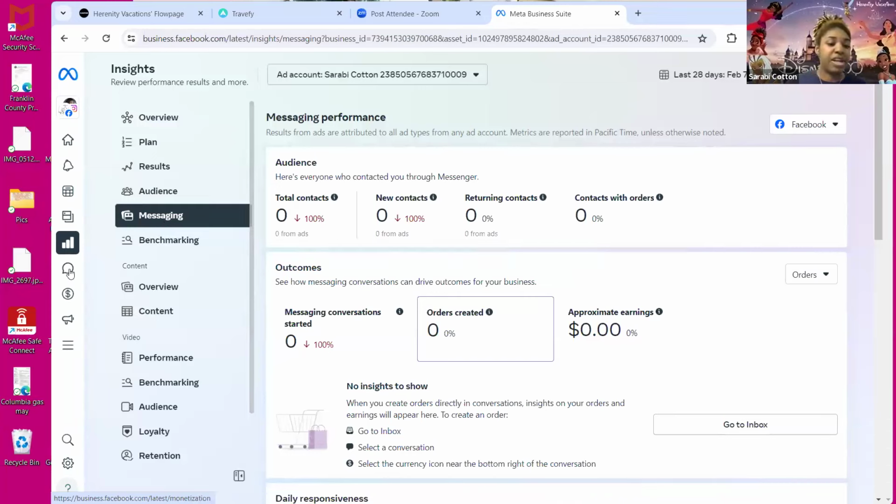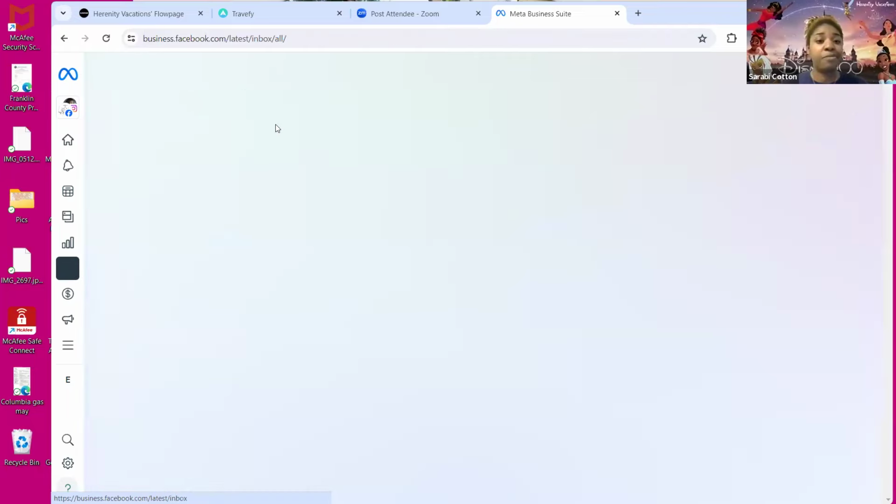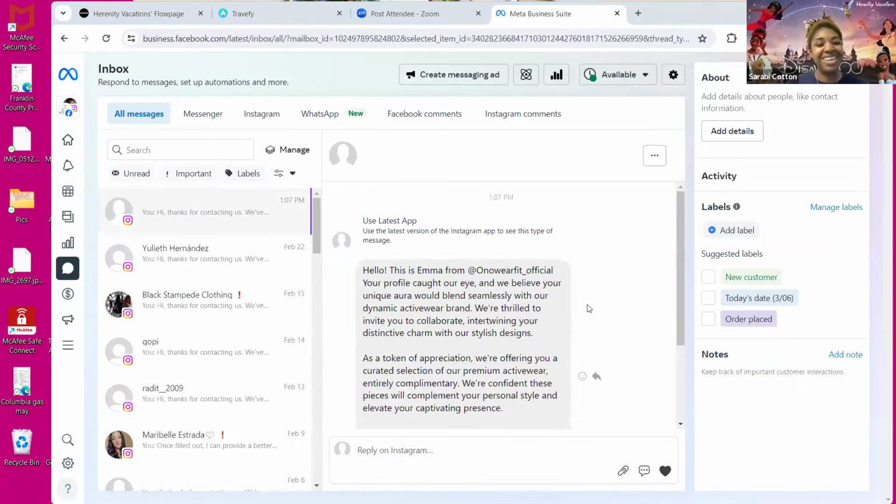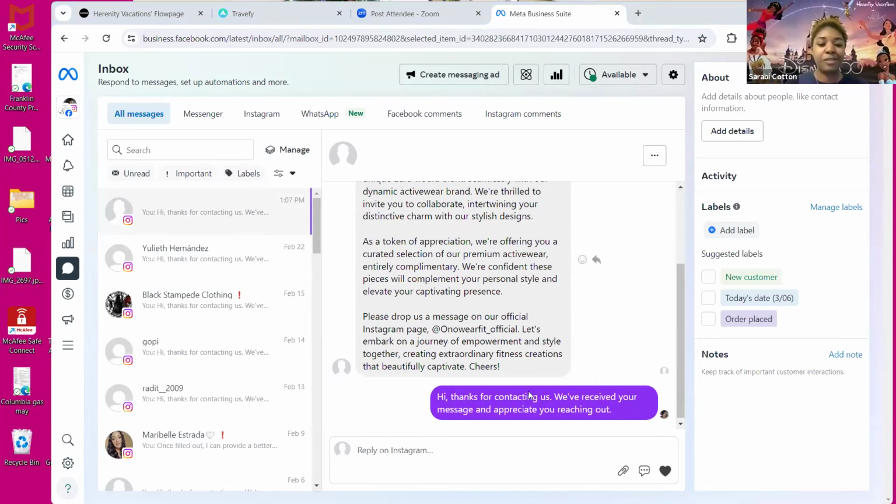So I'm going to click on the inbox really quick to show you how to do that, because this happens a lot with Instagram mostly. People are always going to be like this person right here. See, first thing, they want to get in your inbox and ask you things. And I didn't send this. The computer sent it because my automations are set up.